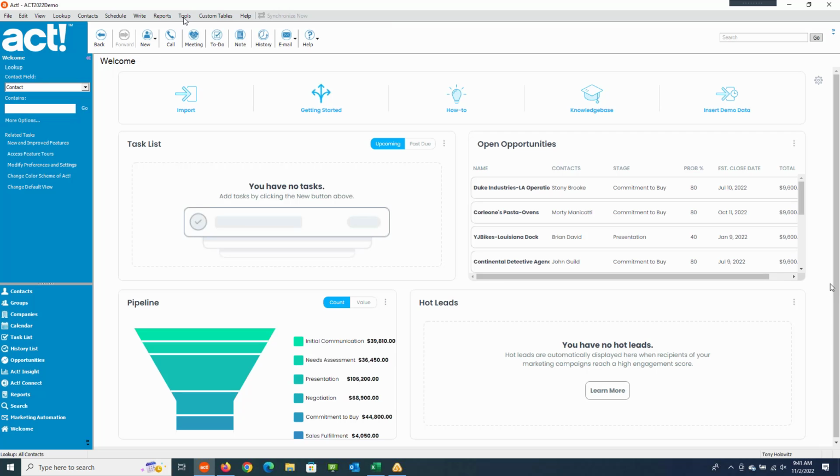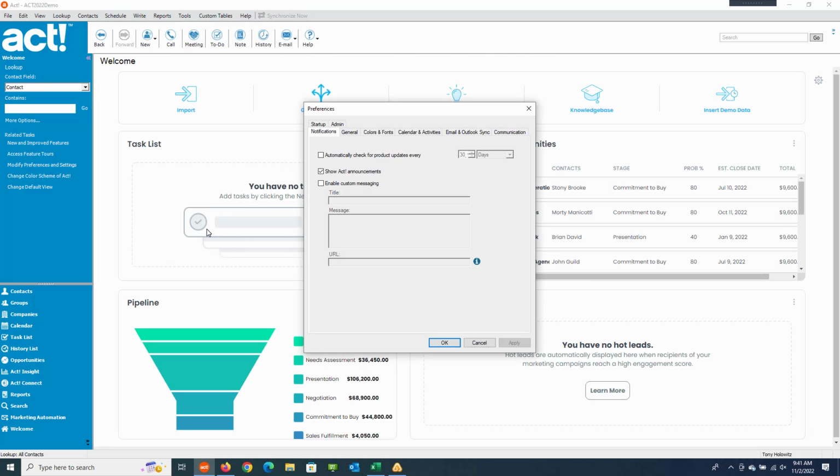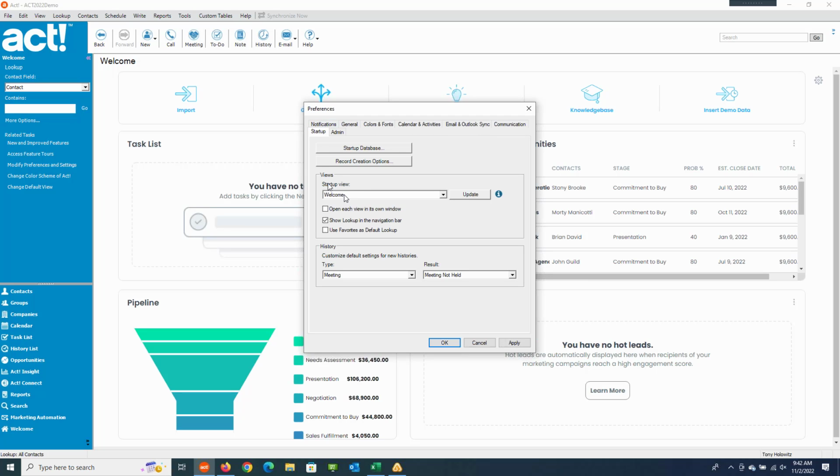Go up to Tools, go down to Preferences. In Preferences, I'm going to click on Startup. Notice right here it says Views. If I click on this drop down right here, we have a whole list of ways we can see Act when it first opens. So there are options here to take a look at.